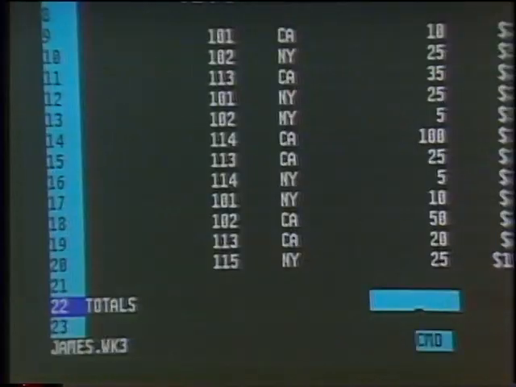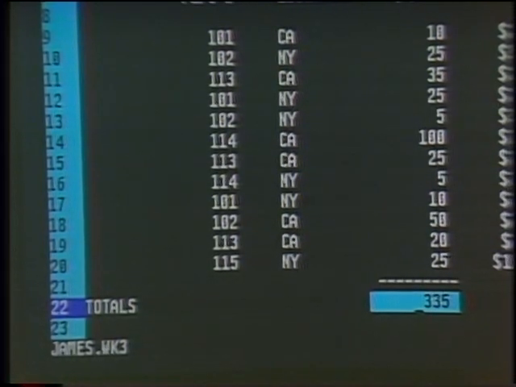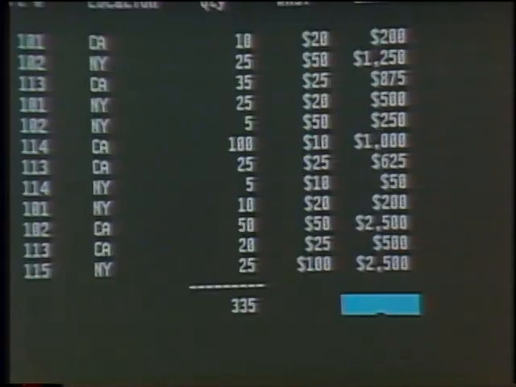By blanking that out and using my addition macro, Alt-A, boom, it automatically adds 335. All right. The same for the amount of money. Alt-A, I now know I sold 10,000 plus.